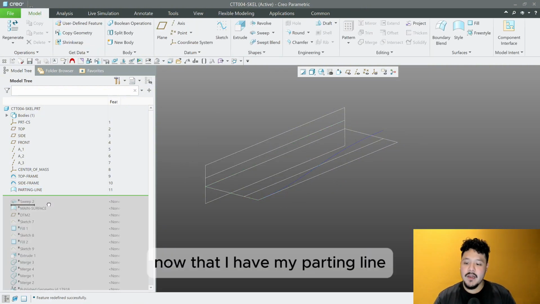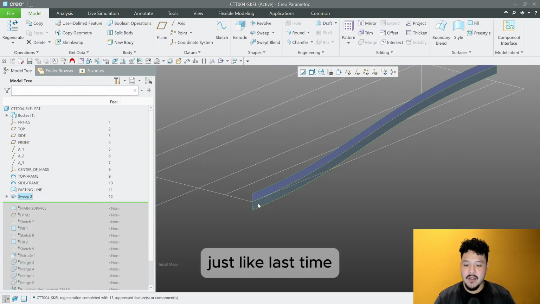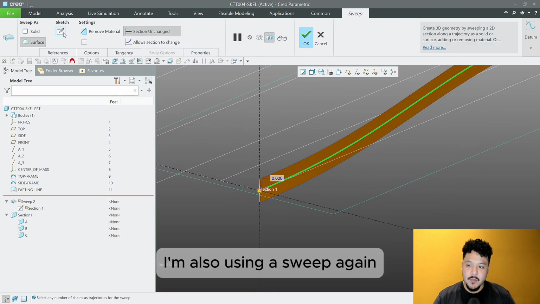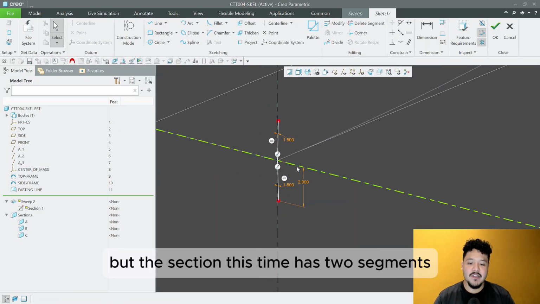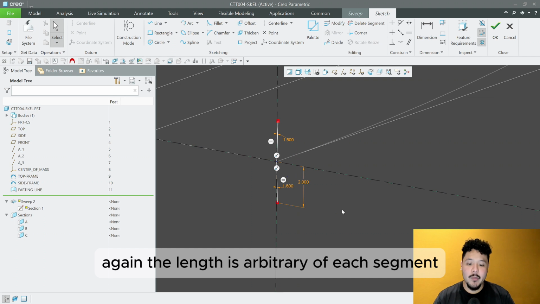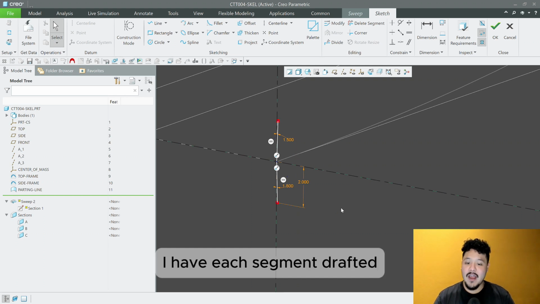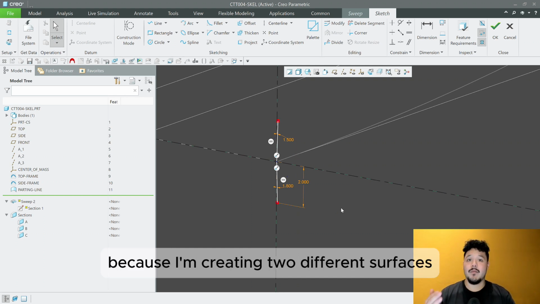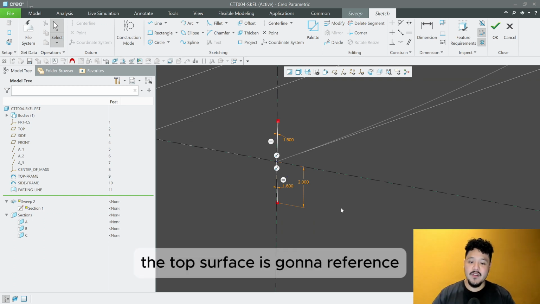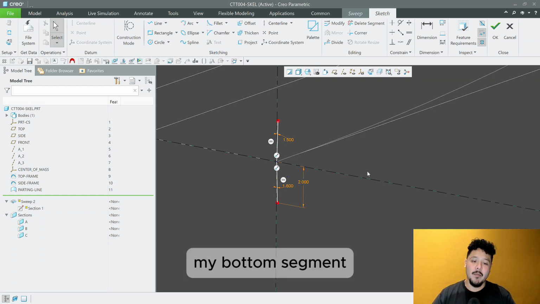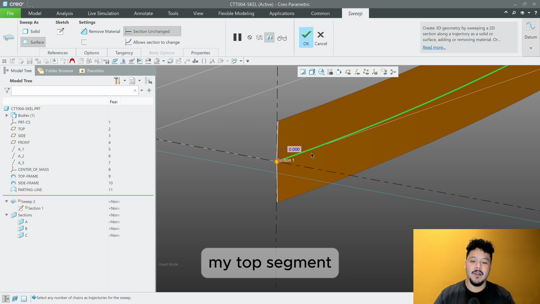Now that I have my parting line, I need to create a reference surface just like last time. I'm also using a sweep again, but the section this time has two segments. Again, the length of each segment is arbitrary. I have each segment drafted, but there needs to be two because I'm creating two different surfaces, one on the top, one on the bottom. The top surface is going to reference my bottom segment. The bottom surface is going to reference my top segment.